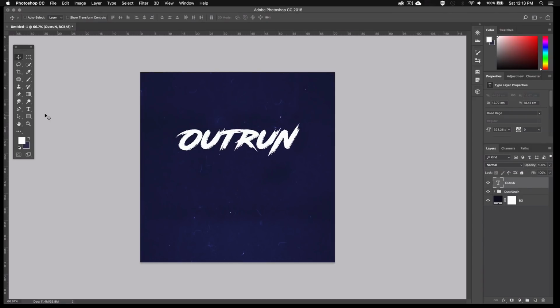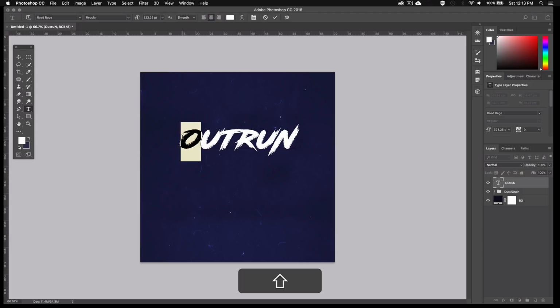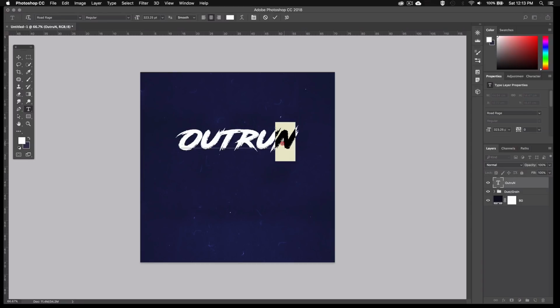Now this font has two variations depending on whether you're using upper or lowercase. So I'll be using the lowercase version for most of the letters except for the O and the N, just because I like the uppercase version for those two better, but that's just personal preference. So I'll keep Shift pressed when I type in those two letters.